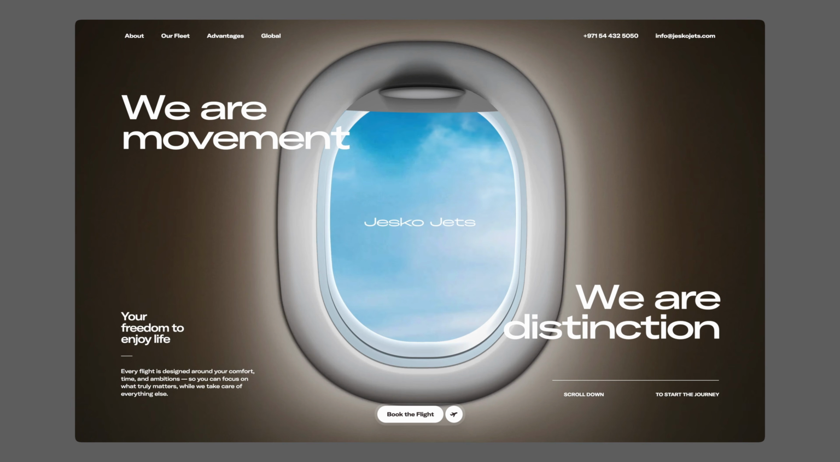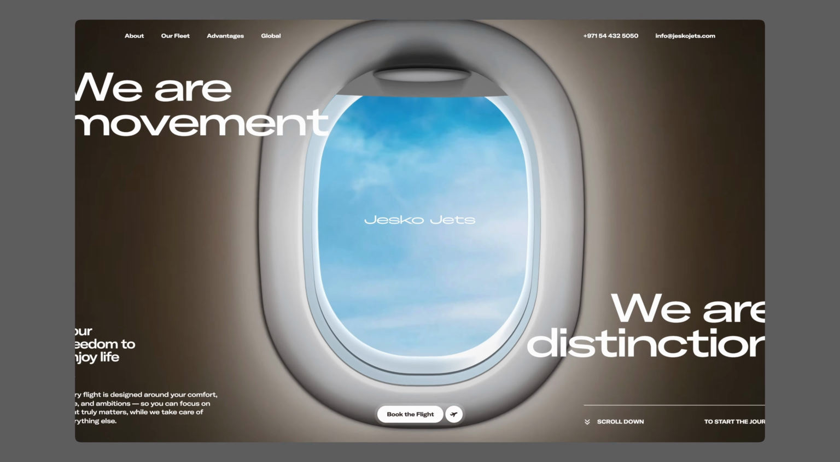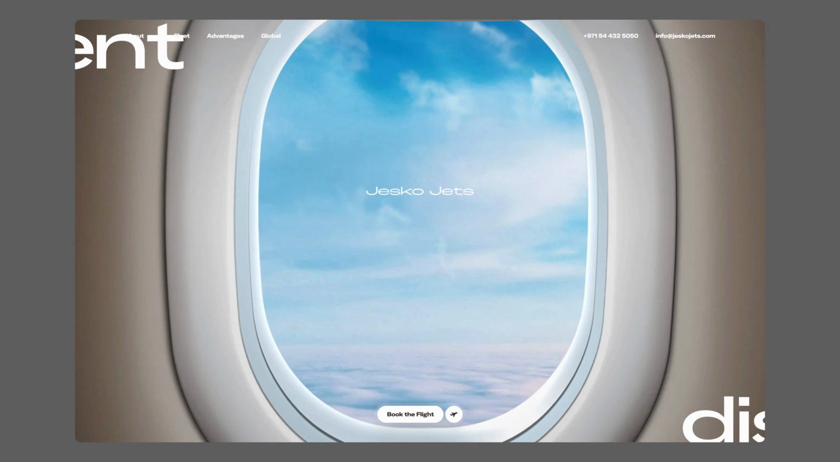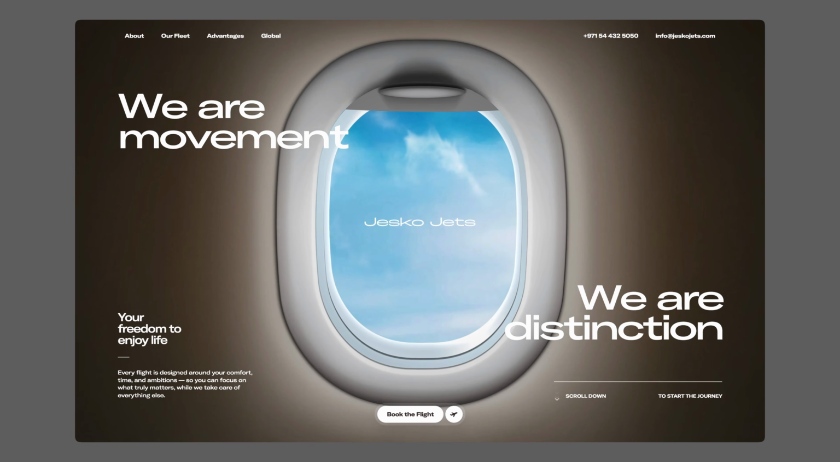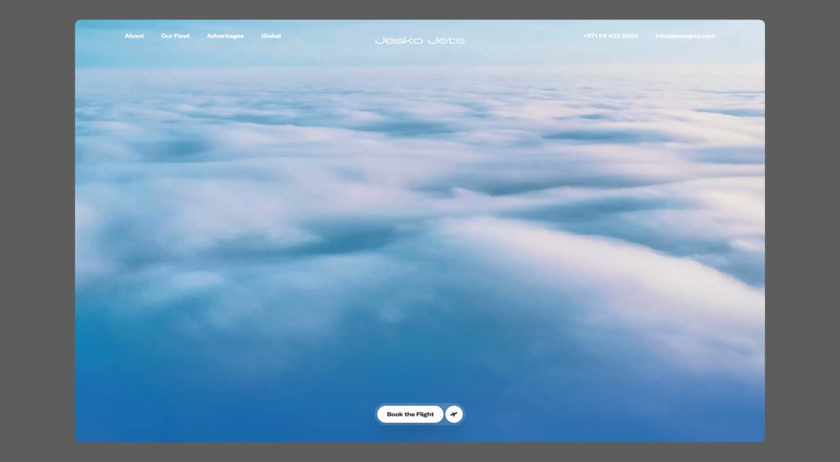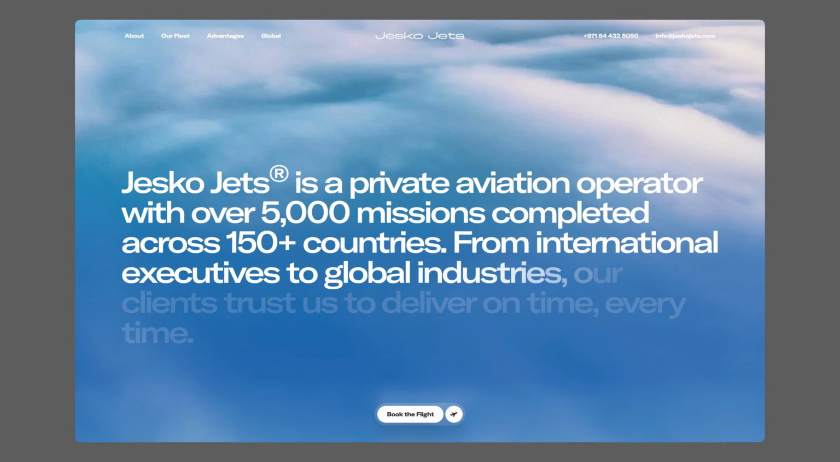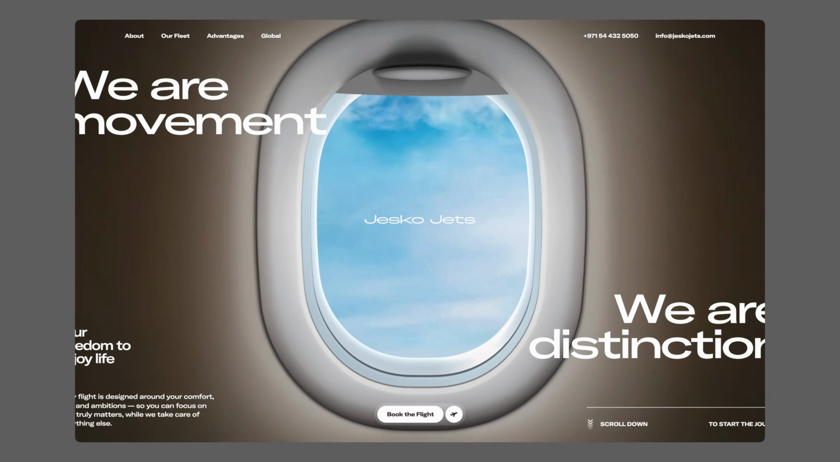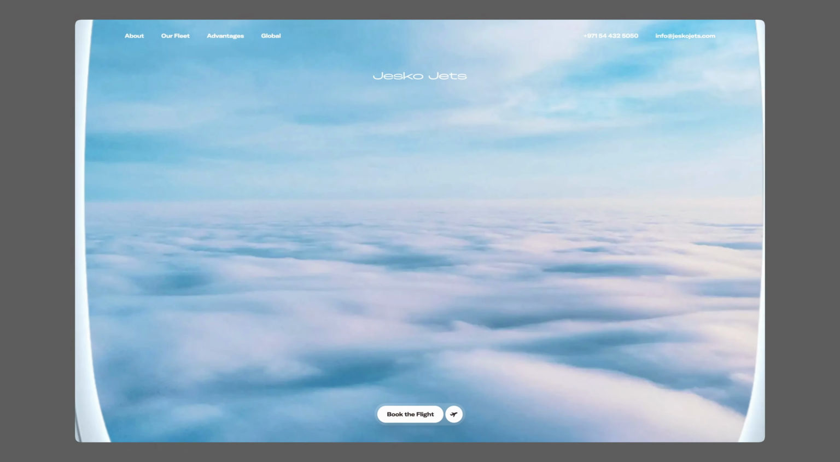section. The layout is built around this flight window-like frame with the sky visible inside it, and as you begin to scroll, the entire experience slowly zooms forward. The window, the text, and the scene itself, creating this immersive feeling of moving closer into the view. As you keep scrolling, the sky continues to reveal itself until eventually the background starts moving past the frame, transitioning you into the rest of the page content.